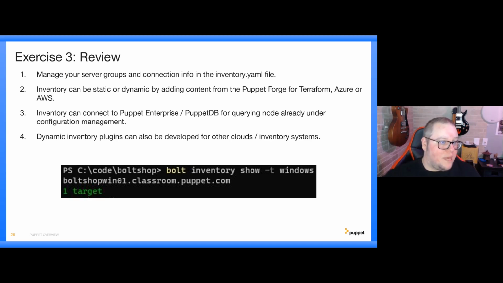So within that inventory file, we can manage groups for our servers and our connection information. We can either add that inventory statically, which is what we did, or we can do it dynamically by grabbing content from the Puppet Forge that allows us to do Terraform, Azure, AWS. There's also the capability there in the Bolt documentation. It walks through a bit how to create your own custom plugins. So if you have something outside of these three listed here that you'd like to interact with, there is a way to easily plug that in and parse that information into an inventory file.